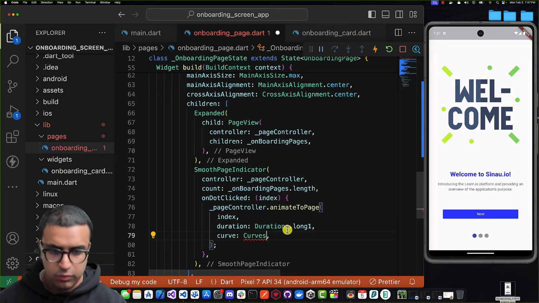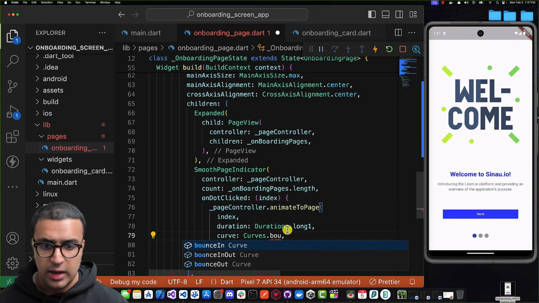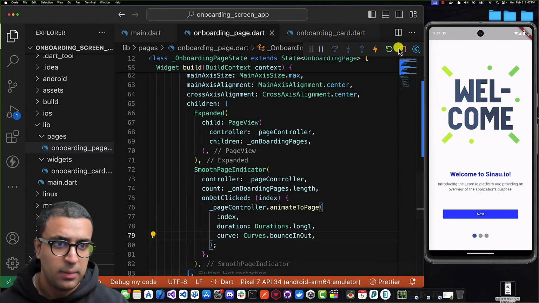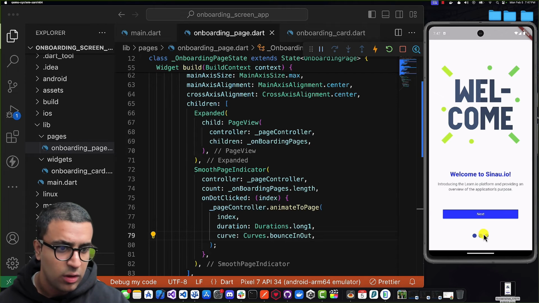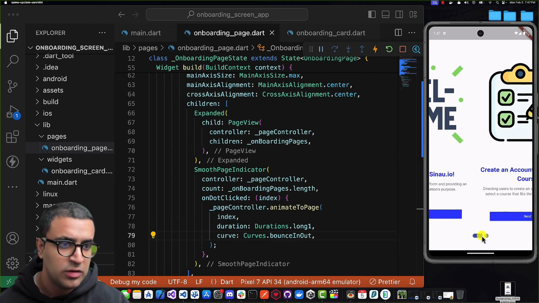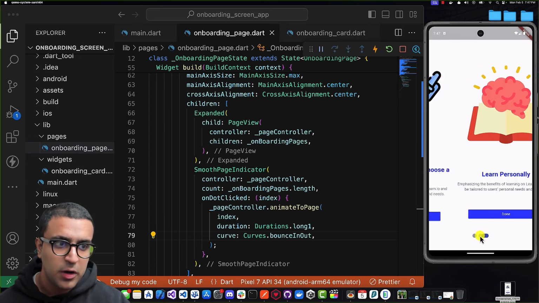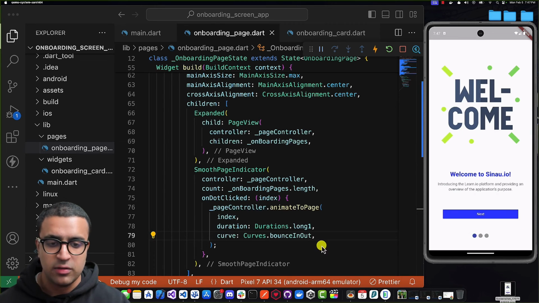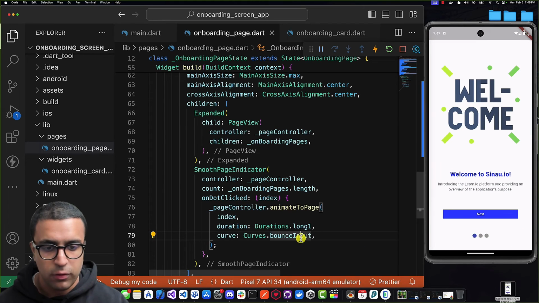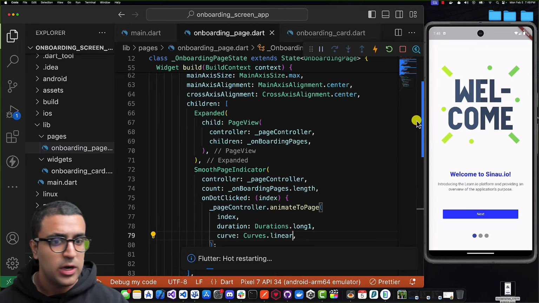If I change the curve to, let's just say, bounceInOut, restart my application, you're going to see that now the actual transition between the pages is going to be a bit different. So you can experiment with these to actually use different effects to animate between your onboarding flow screens. But I'm going to leave it to linear since I like that. And that's pretty much all we had to do.